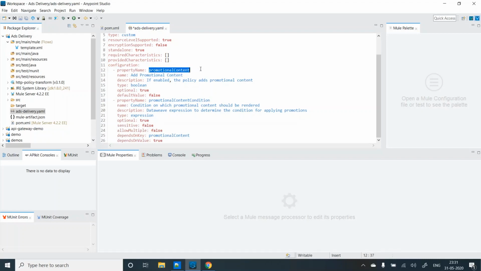If we see the promotional content property, it has a name field. This is the field that appears in the API manager. Description, as is obvious, tells you what data is expected. Then we have type. Since the type is boolean, it occurs as a checkbox. Optional, it's obvious, I have set it to true. If you want, you can; otherwise there's no need to set this. Default value is false, so by default it's unchecked.